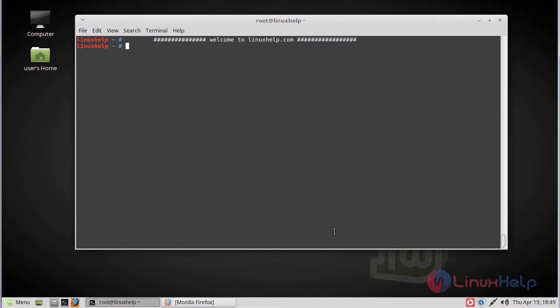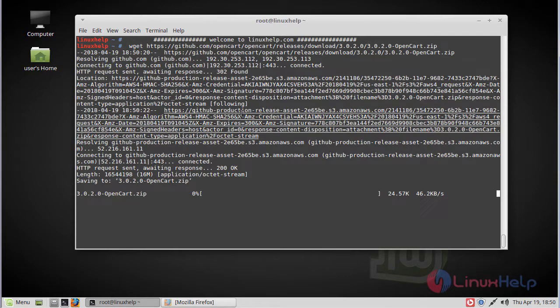Okay, now let us see how to install OpenCart 3.0 on Linux Mint 18.3. Before starting your installation, you need a LAMP setup, that is Apache, MySQL and PHP. Here we have to use PHP version 5.6. First of all, we have to download the OpenCart CMS package using the wget command. Now the download is going on.